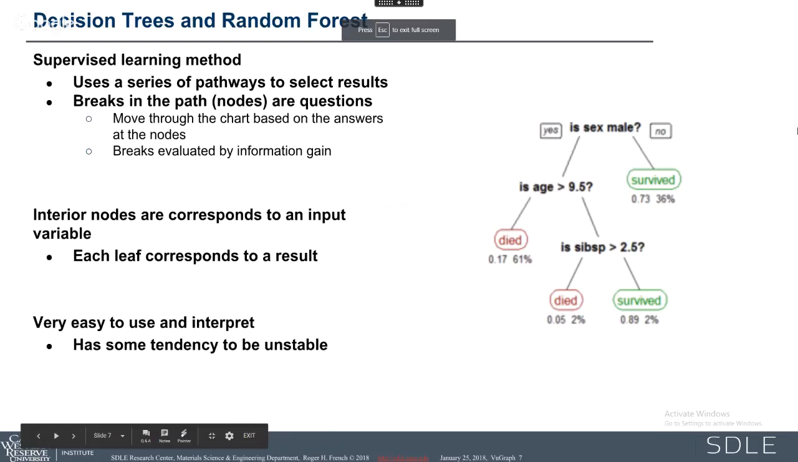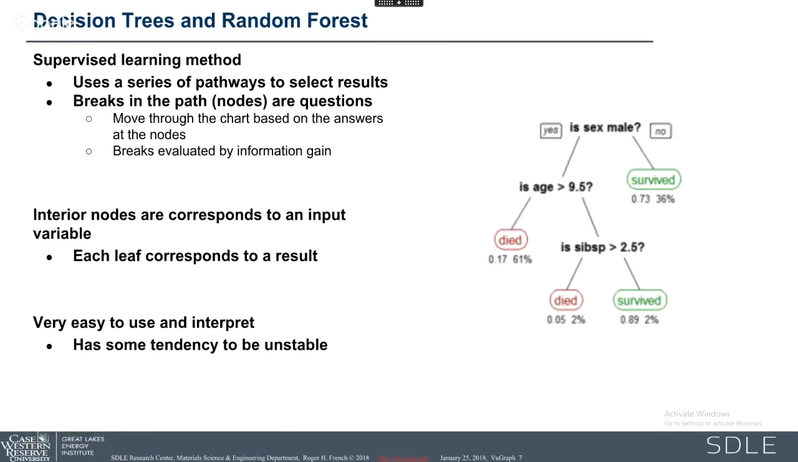So we'll talk about some supervised methods really quickly. The first one we'll go over is decision trees and random forests. And these are some of the most basic ones you can look at. A decision tree is a supervised learning method where it uses a series of pathways between initial data, and then it moves through a series of nodes to end up at what is referred to as a leaf, or a given response. So an example here is a slightly morbid decision tree based on Titanic passenger survival rates.